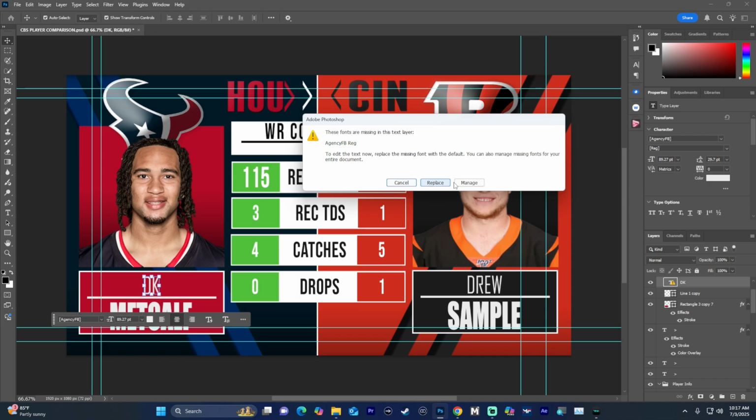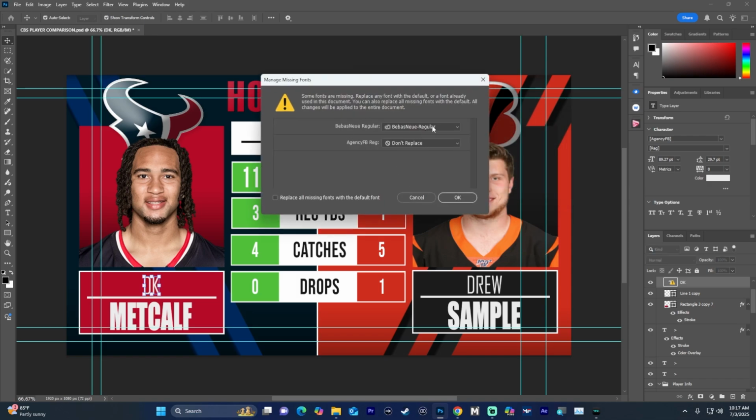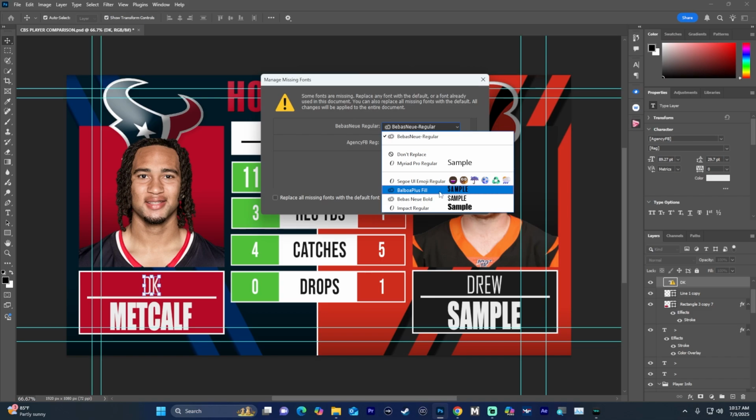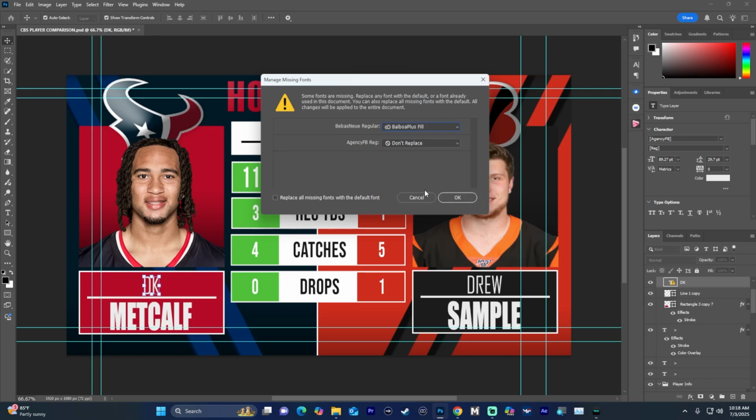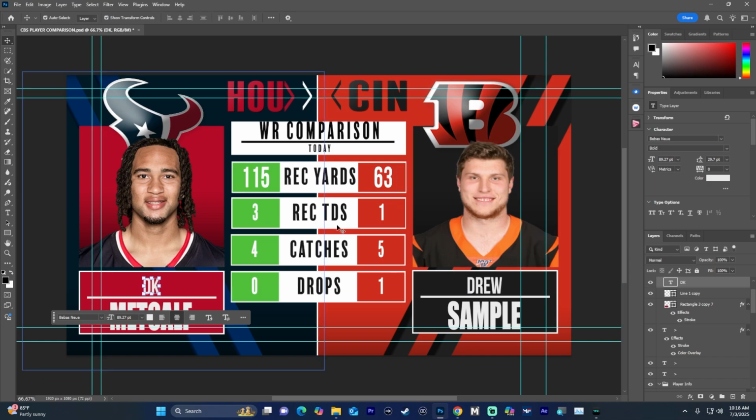So all you're gonna do is you can either press manage, and essentially every font that's within this file will get replaced with the font that you have selected. So we're gonna go with this one, which I think is decent, and we'll go with these two, and we'll press OK. So all the fonts essentially have changed, and now you can just start typing what you need to type. So CJ, and we're gonna hit place.